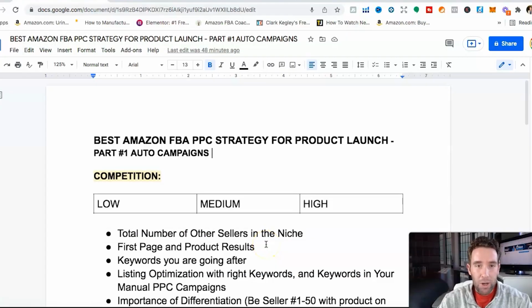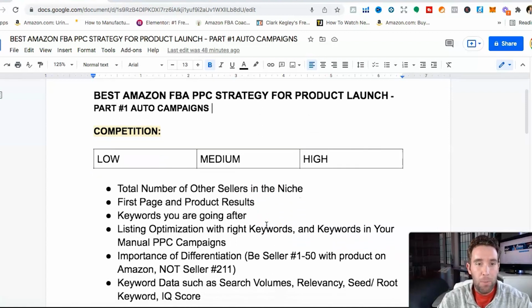All right, guys, well, welcome inside my computer. Let's jump into it. So, best overall PPC strategy, especially for brand new products. When you're first launching a brand new product, I want to categorize what type of auto campaigns you should set up, how many of them, what should be the settings inside of them. I'll break all that down, but really, guys, I want to start off with competition.